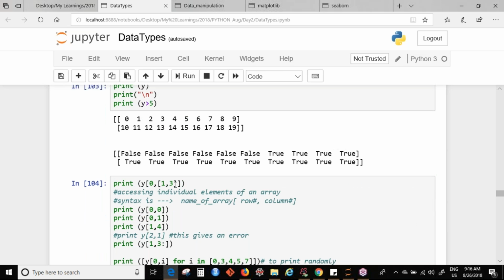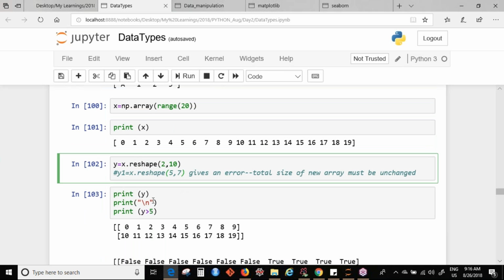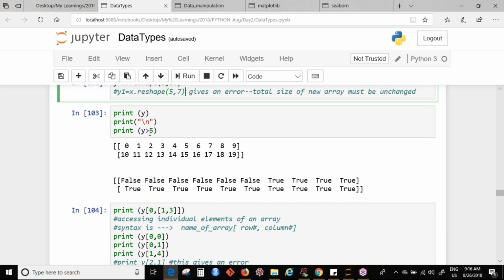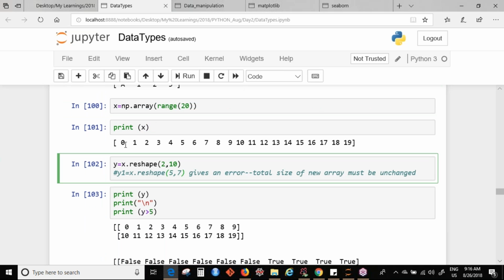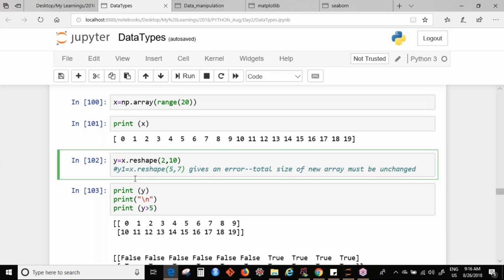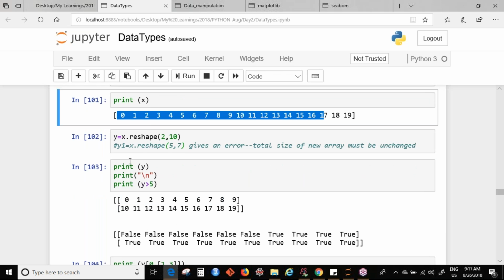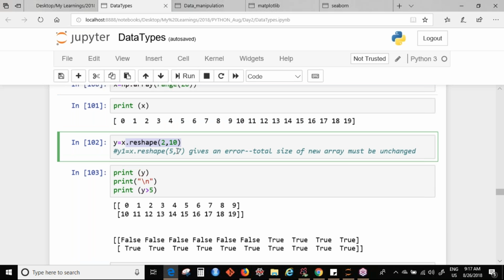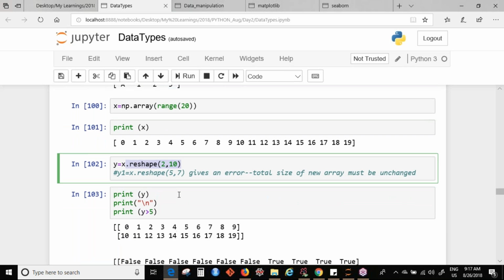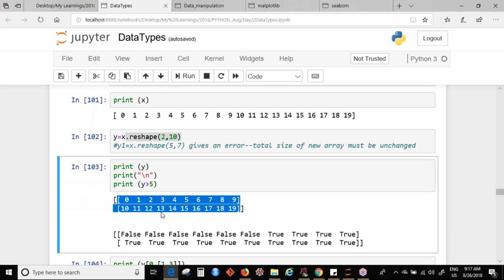Okay, so let's move ahead. Now another advantage of using an array is that you can apply conditions on an array. So see, what have I done here? I have defined my y. So y is the array which is two dimensional. This is my x first, which is a one dimensional array. You can see everything is in one line. Now if I use the reshape function, x.reshape(2, 10), what do I get? I get this. Now this becomes a two dimensional array with elements 0 to 9 as the first row and 10 to 19 as the second row.